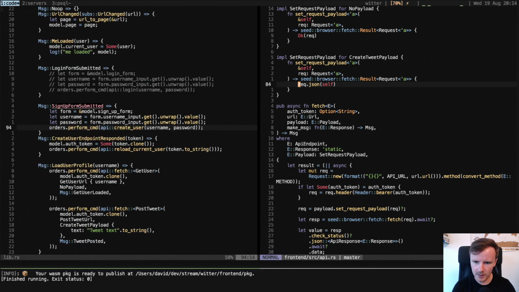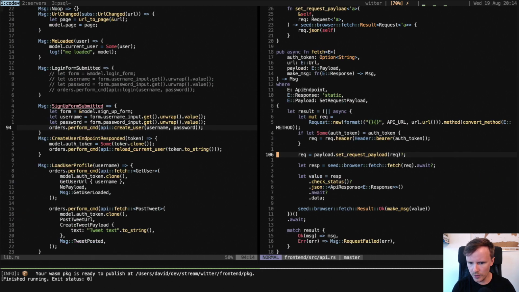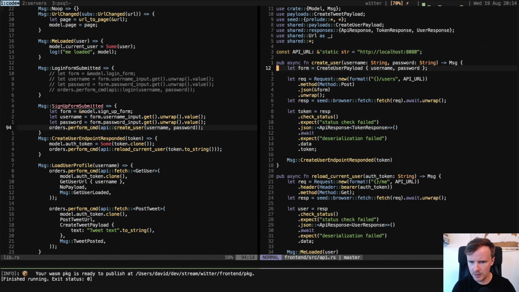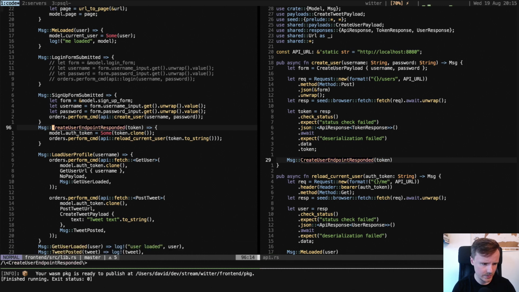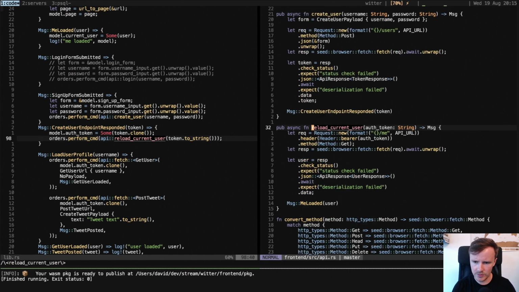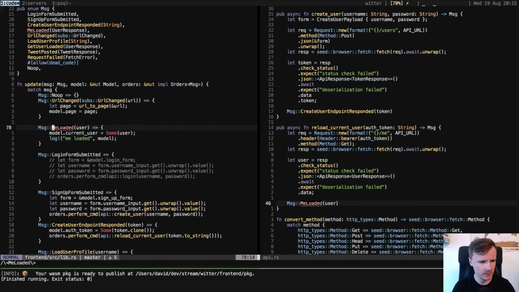So let's just actually see what works. The create user calls /users, gets back a token, and sends the create user endpoint responded event that gets the token, and then it reloads the current user. So we probably have to save the token somehow, in local storage or a cookie or something like that, so we can actually retrieve it later. Reloading user seems to work as well.